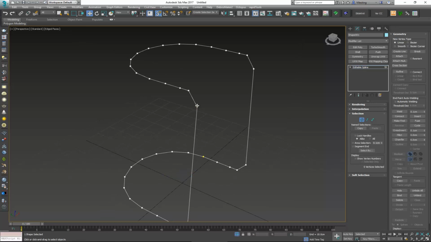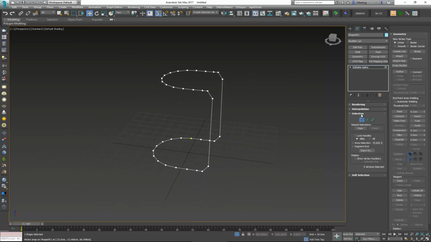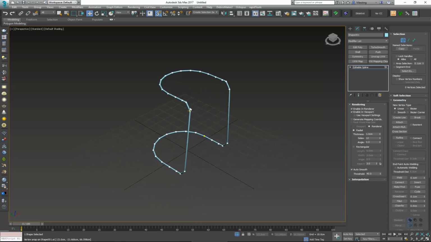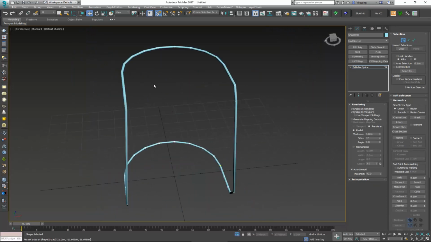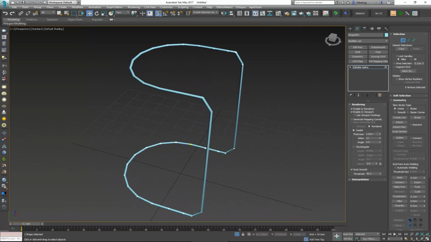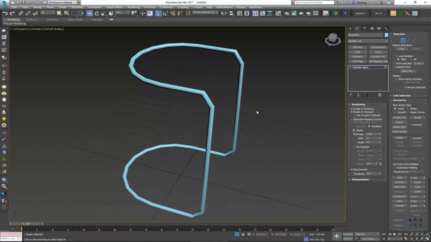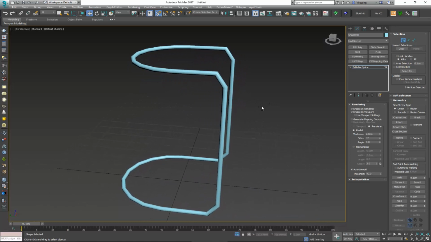Now, when I go ahead and turn on the rendering and make it renderable, I can see that I get this look, and I can control how thick I want the bar to be. I think that 2 centimeters looks more or less the right size, but at the moment I think that we need to address this portion over here because it's lacking that turning point.